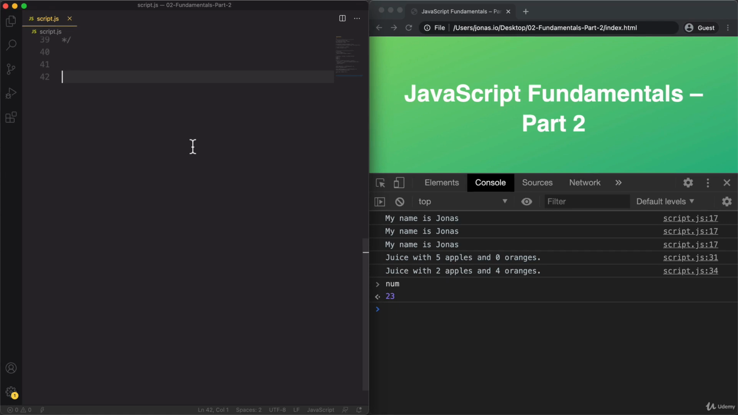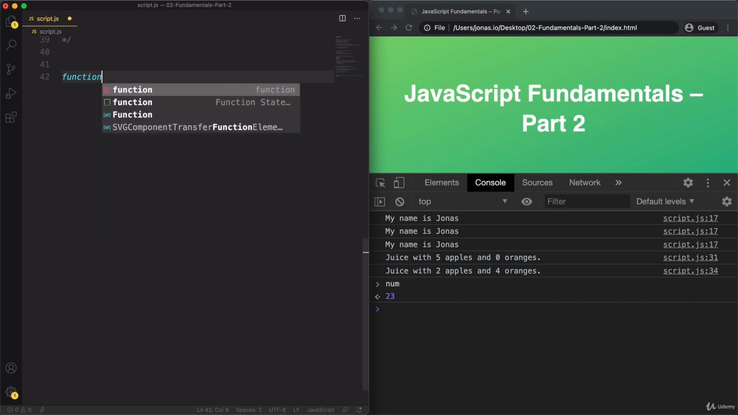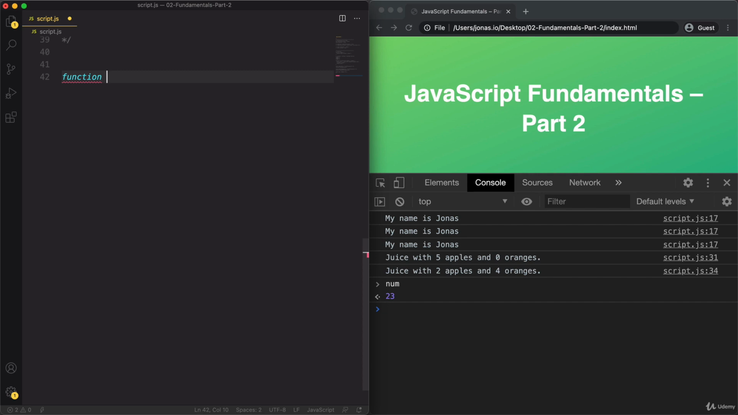So the functions that I showed you in the last lecture are called function declarations, because we simply use the function keyword to declare a function, a bit like we declare a variable. So let's now write another function declaration, and this time a function to calculate an age based on a given birth year. So let's again use the function keyword, and we're going to call this one calcAge1, and that's because we're going to have another one later.